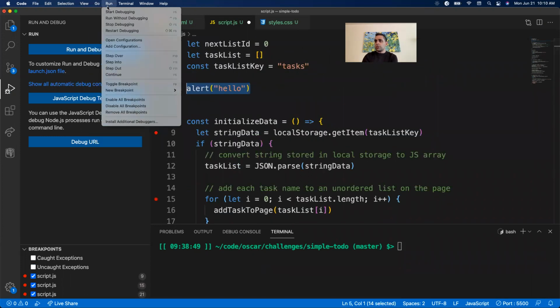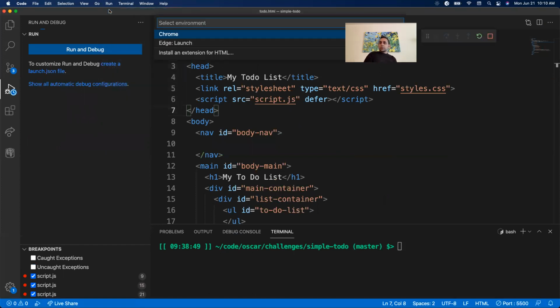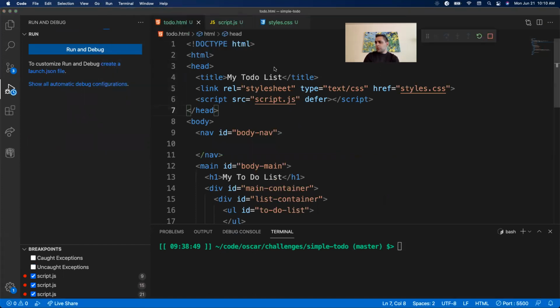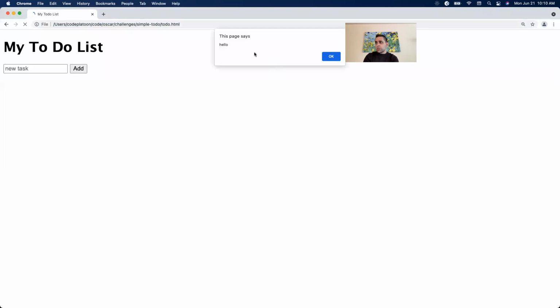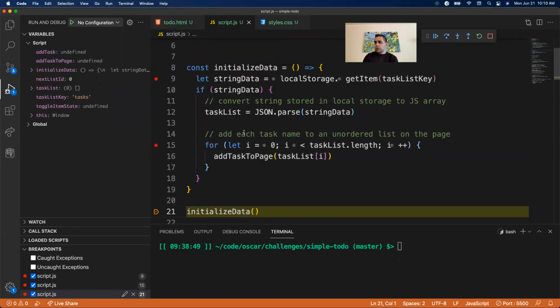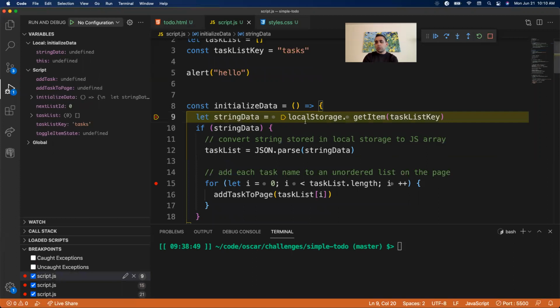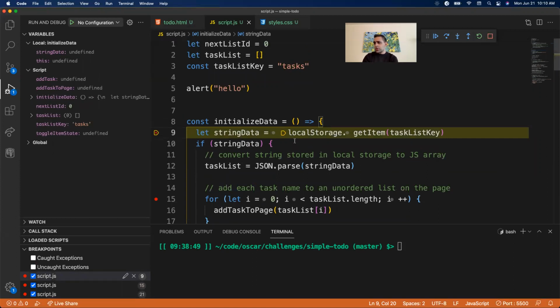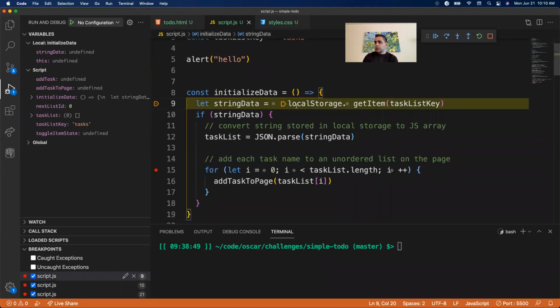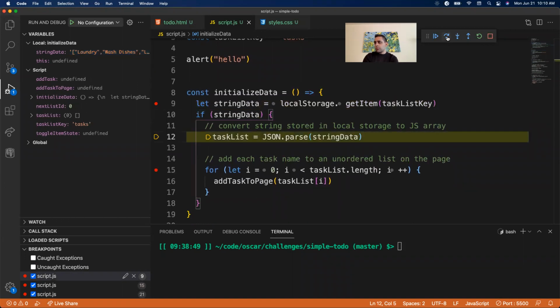Let's try it again. Sorry for the technical difficulties here. Not quite sure what's going wrong. All right, so we have our alert. So our JavaScript file is definitely being executed. We get to initialize data, so that's good. But for some reason, we're not getting into here. All right, well, now we do. I wonder if maybe the hoisting is working correctly. So, all right, seems to be working now. I'm not sure what was wrong before.